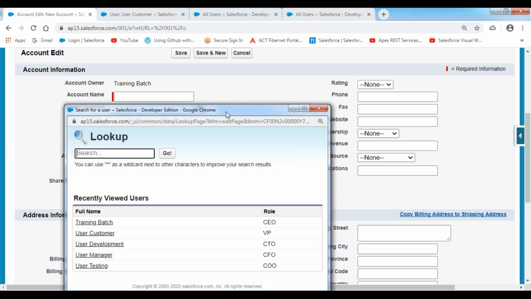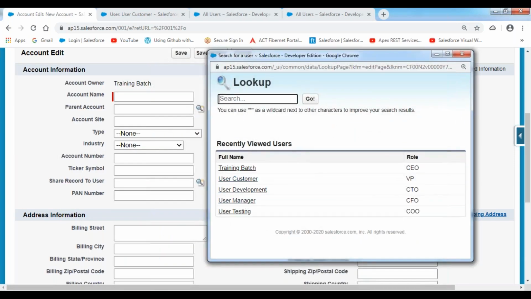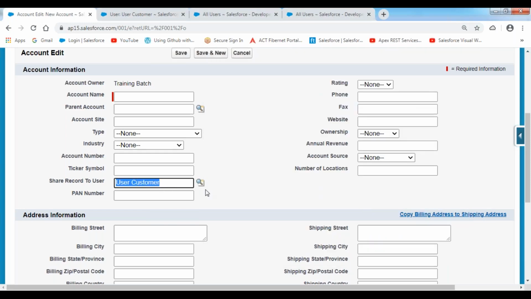When I click on this lookup, it is populating the users' information. Which user I will select, I will decide. There is no guarantee that I'm selecting the same user always. Now in this case, whenever I'm selecting the customer user, the record has to be shared to the customer user.